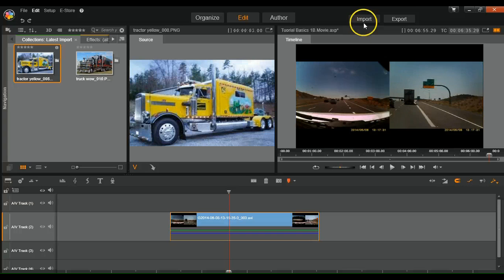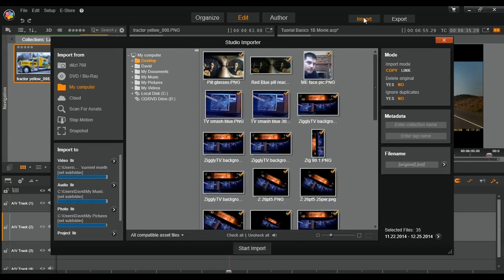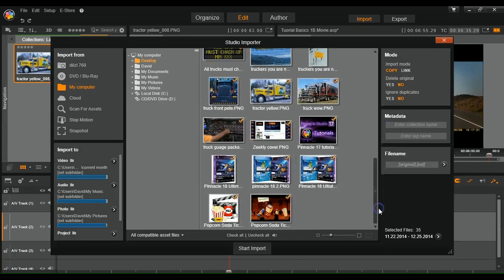Okay, let's import 2 photographs. Just like before, see all the photos are checked. So I'm coming down to the bottom because that's where the newest photos are, and I'm unchecking all. I'm going to check these 2 guys. I'm a truck driver, if I didn't mention that. Start import.